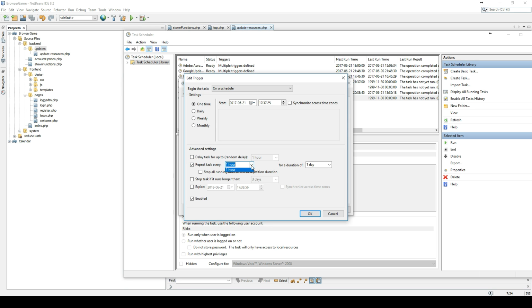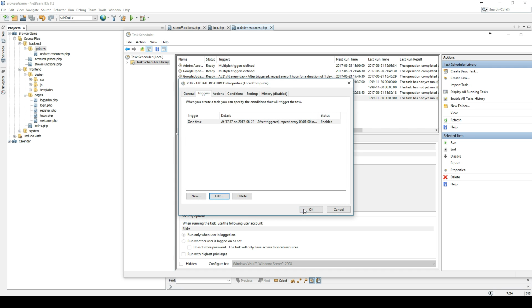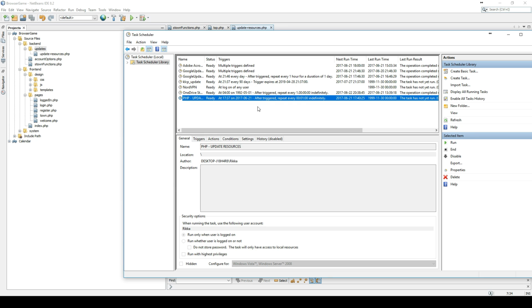Yeah, repeat task every. Can we change this? Every 1 minute for a duration of indefinitely. Indefinitely. Oh, I cannot read. Infinitely is what I wanted to say, but maybe that's not proper English. And let's just say, I think 1 time is fine. I think this is just when it starts, and then we'll just repeat it. So that's gonna be fine. And like that. Task is not yet run. We can actually force this to run.